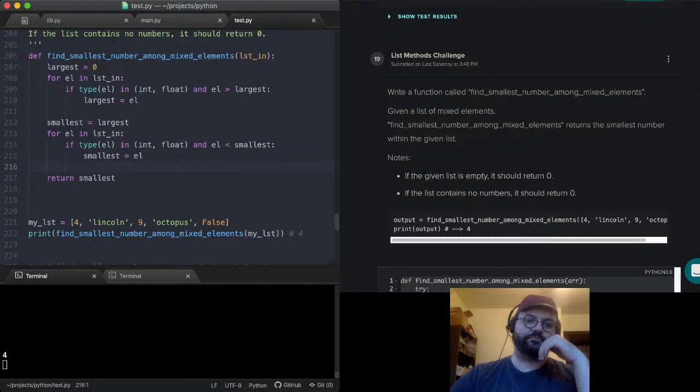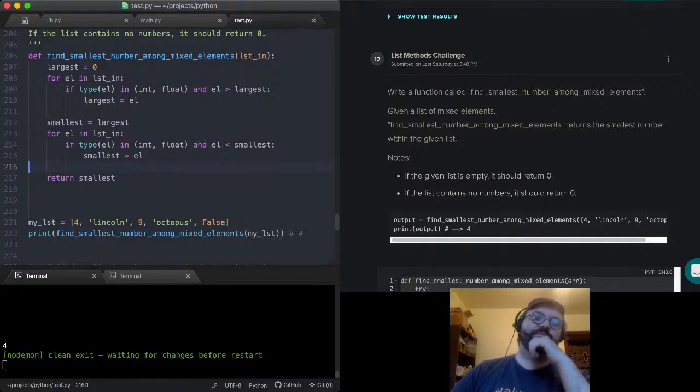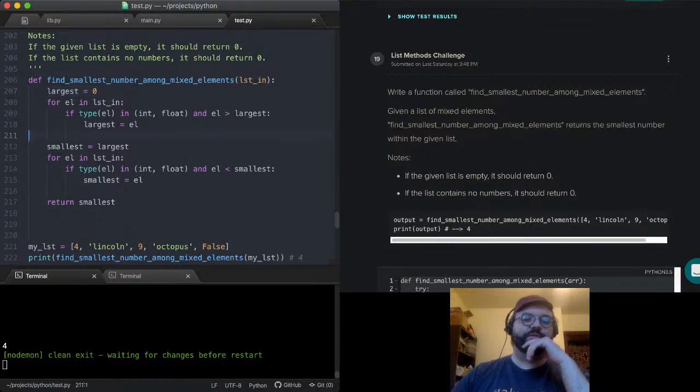So the reason, I mean, if you look, the major difference is I can start largest at 0, and that'll work. Whereas smallest, that starting boundary isn't clear in the same way.